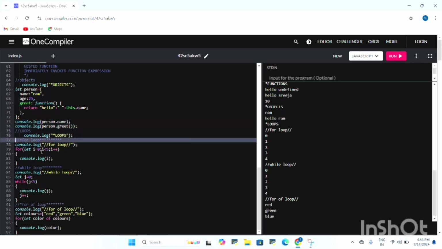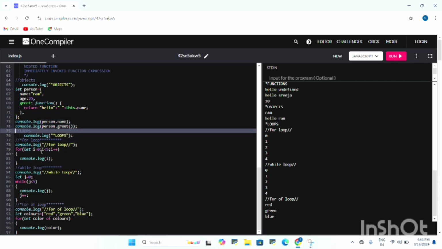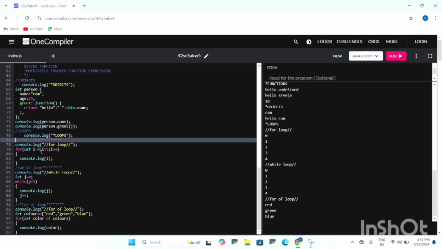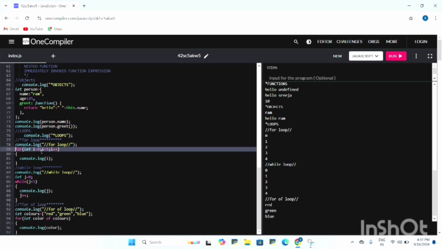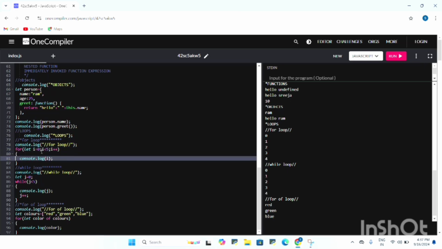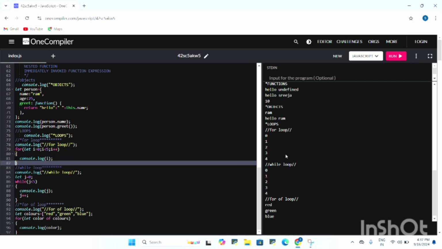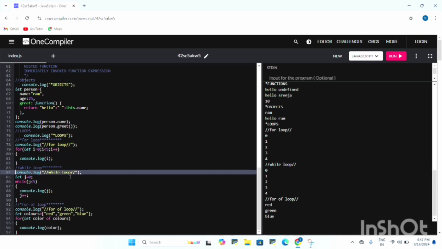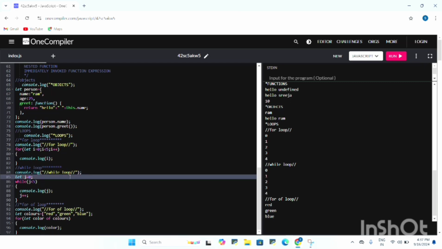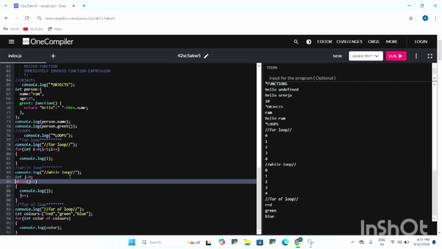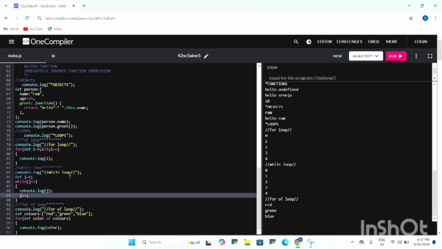And coming to the loops. Loops are used to execute a block of code repeatedly as long as the specified condition is true. We all know the basic syntax of the for loop, that is initialization, condition and increment. Here we define the for loop and we are printing the numbers till 4, and here we used a while loop. A while loop also iterates until the given condition is true, so we are printing the elements until 4.